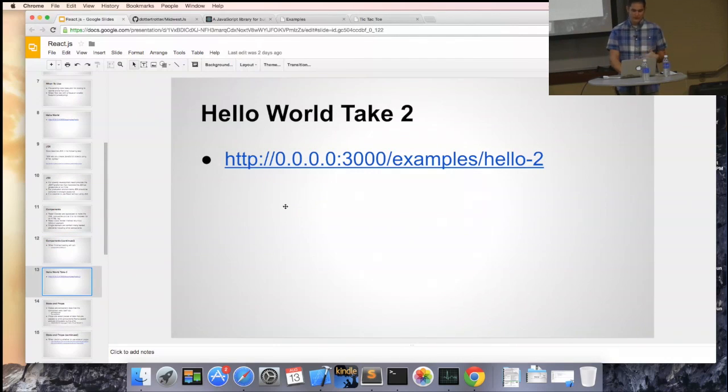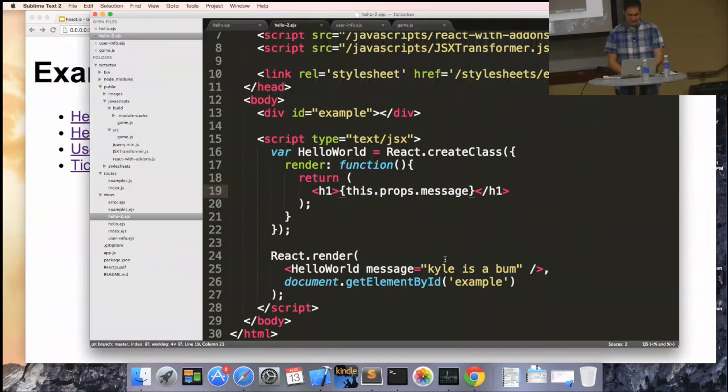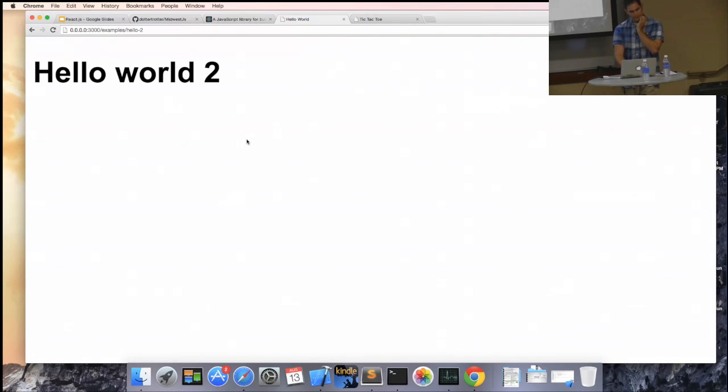Okay, so now let's look at Hello World example 2, now that we have some idea of what it is. So if I go into my Hello 2, I'll be nice to Kyle and I'll get rid of that. And we'll go with Hello World 2. Save that, fire that off. Now we have Hello World 2.